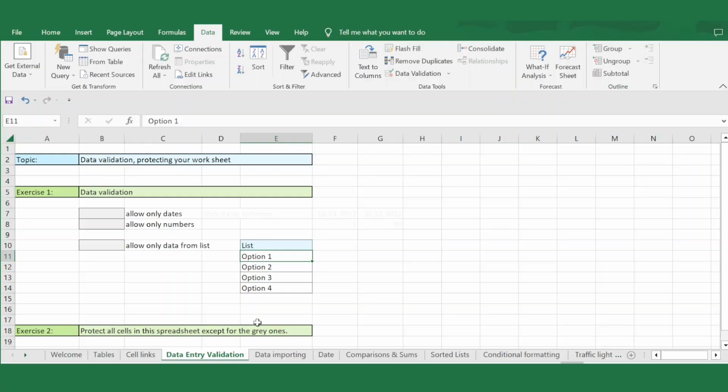Imagine you want other people to enter data into your monitoring tool. And to avoid typos or potential errors, you want them to only enter data in a certain format. This is what we're going to do in exercise 1. We're going to look at different data validation settings that will only allow users to enter dates, numbers, or data from a drop-down list. The default setting in Excel is that any value is allowed in a cell.